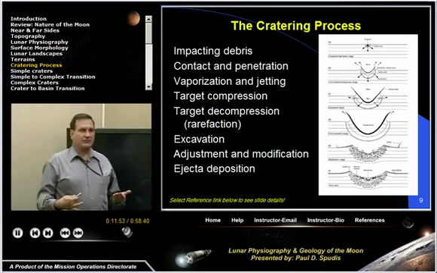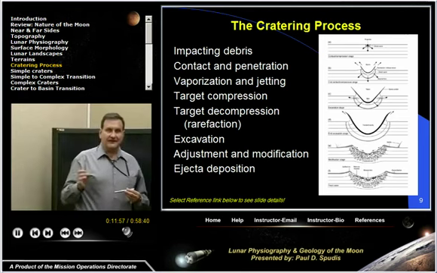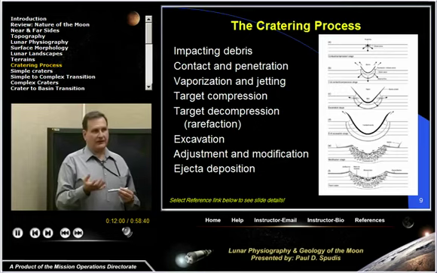Conceptually, it's actually quite simple. In detail, it's extremely complex. And the bigger the cratering event, the less we understand the mechanics of how they all form and evolve.